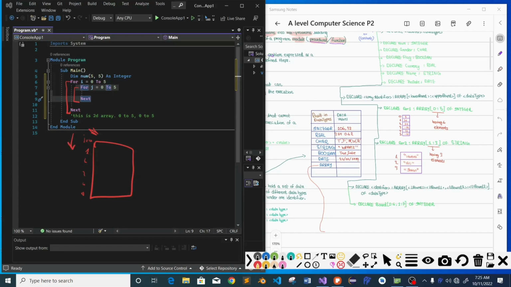For example, if i is equal to 0, it will go to the second loop, j is equal to 0, then j is equal to 1, then 2, 3, 4, 5. This loop has ended. Now i is incremented to 1. Now it will go to the second row, then 0, 1, 2, 3, 4, 5. We get out of the loop, then i is incremented to 2, and so on. So this is how I initialize this.